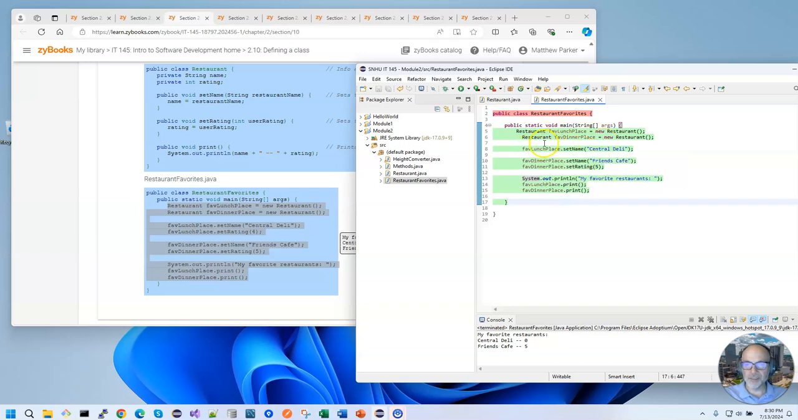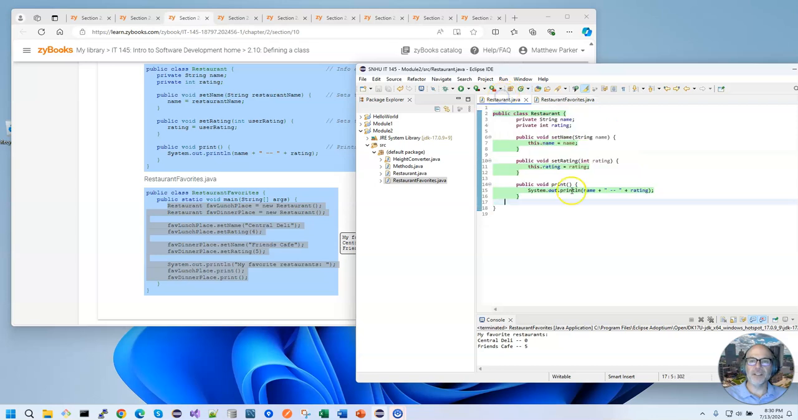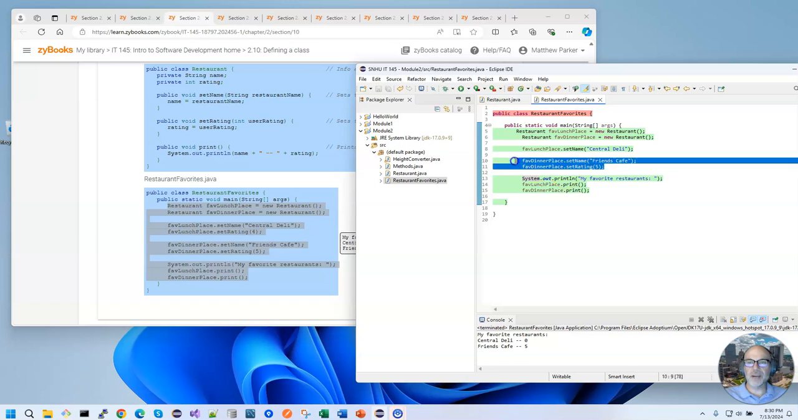favorite lunch place. Central Deli has a name of Central Deli. We didn't set its rating. So by default, if I don't provide something, it gets its default value. In this case, the default of an integer value or a numeric is going to be 0. For a string, it would have been an empty string. If we had a Boolean in here, it's going to default to false. And then we did set the rating for friends, and that got the 5 right there.